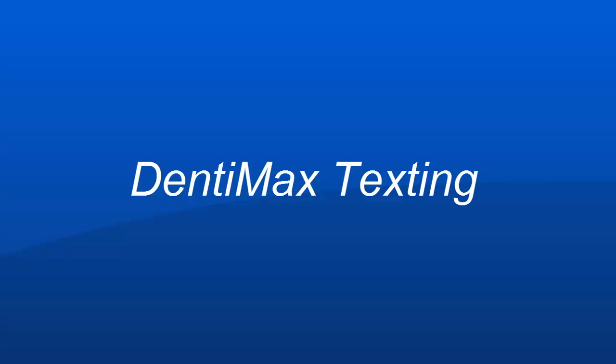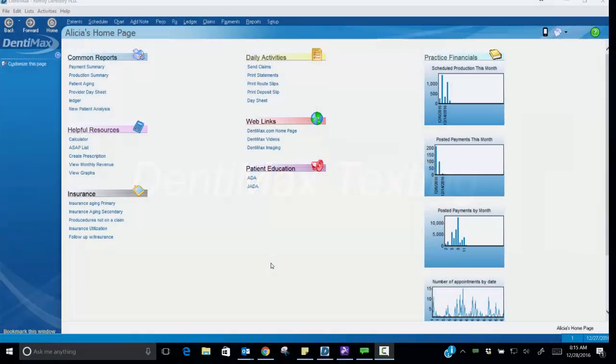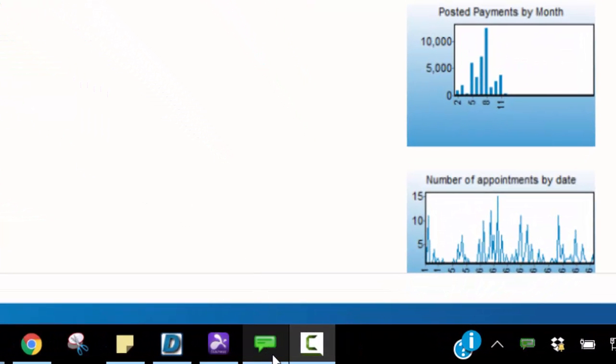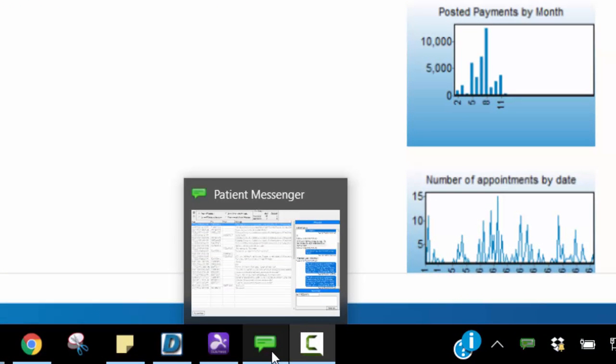Welcome to DentiMax. In today's video, we're going to review the all-new DentiMax texting. To begin, I'm just going to pull up our texting application, which is the little green message here in the bottom tray of my screen.